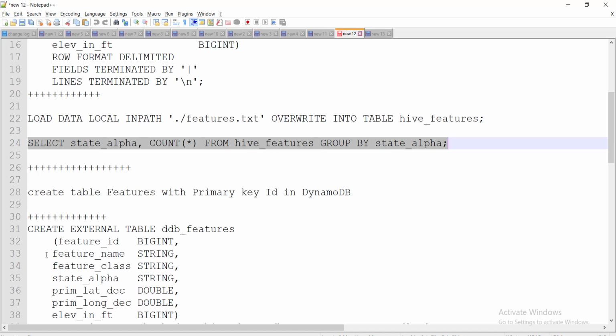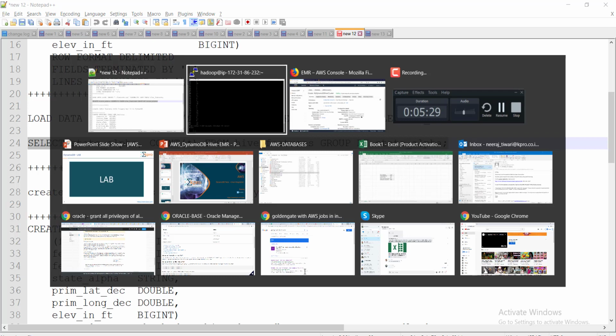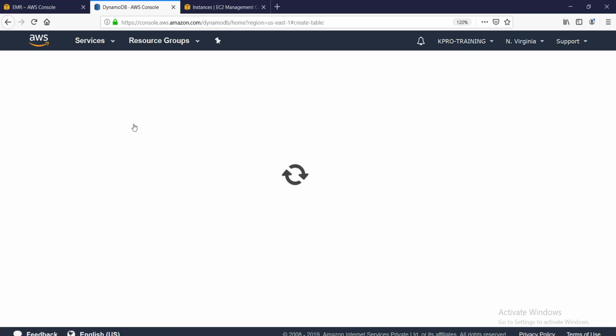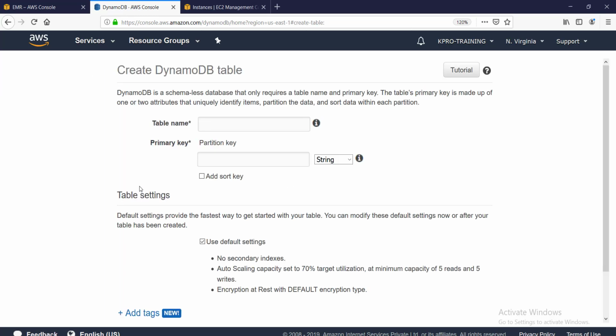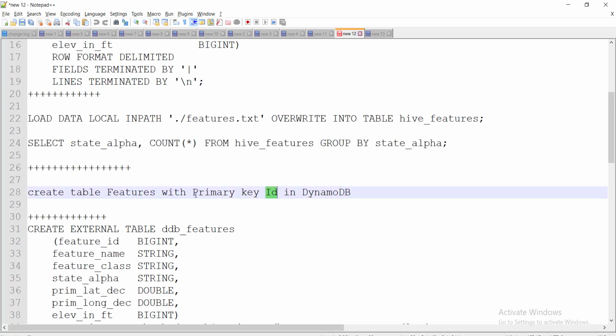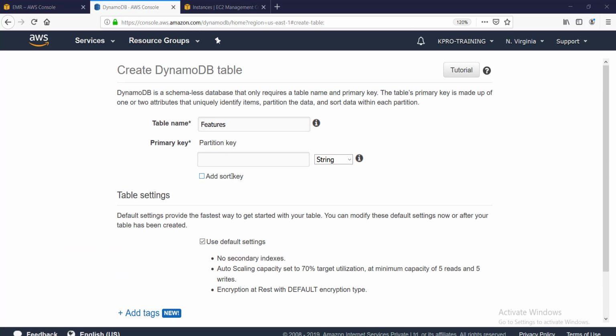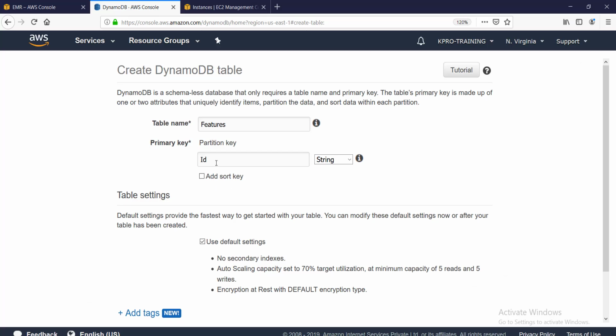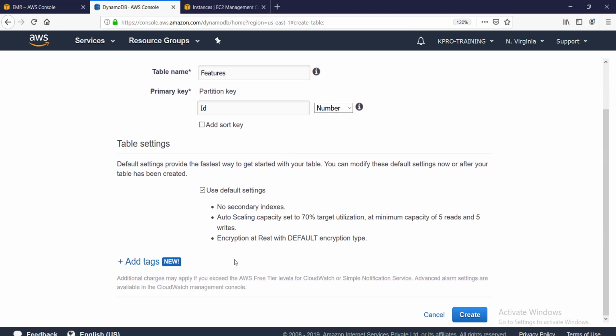Now what we have to do is go and create a table in DynamoDB. We'll go to the DynamoDB section, North Virginia, click create table, and we'll create a table with a primary key. We give the table name feature. That is important, because the same name we are going to use in the next step. ID with number.